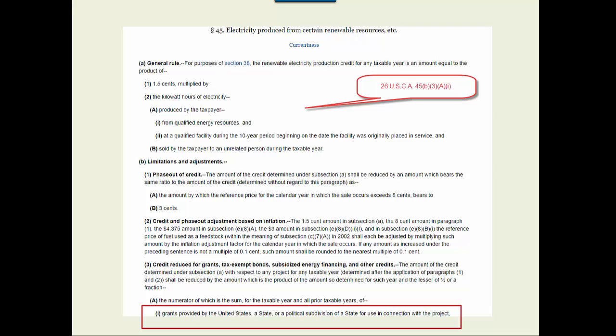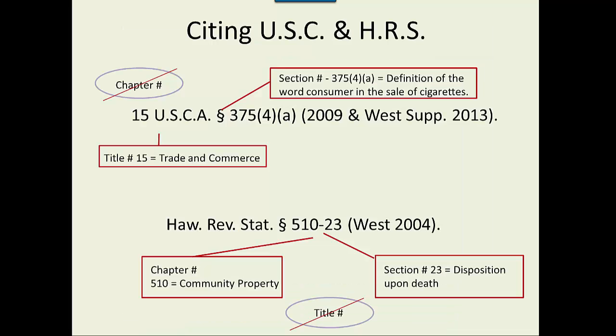Understanding the different parts of a statute can also help you with your online research, and we'll take a look at some statutes on Westlawnext. Both the United States Code and the Hawaii Revised Statutes have titles, chapters, sections, and subsections. I've diagrammed the citation to the U.S. Code Annotated here and to the Hawaii Revised Statutes. Even though they have similar structure, the citation is different.